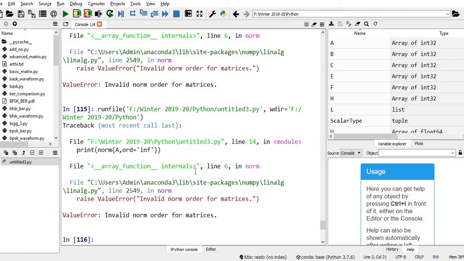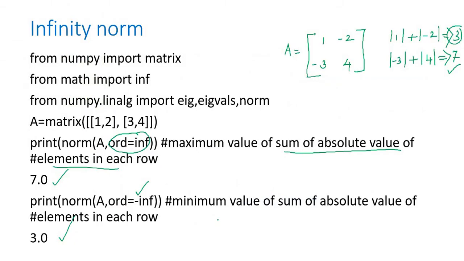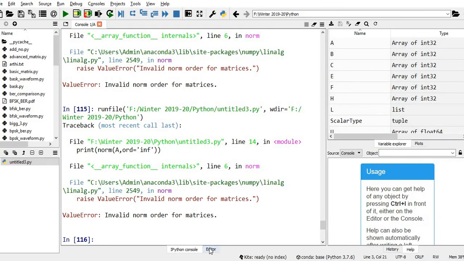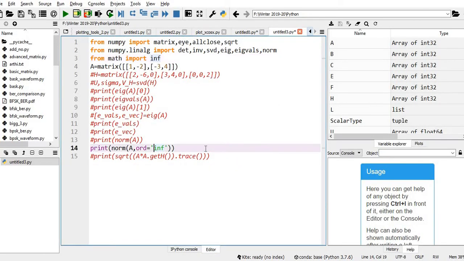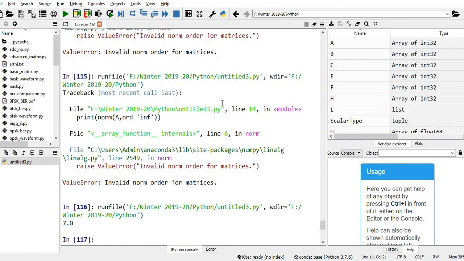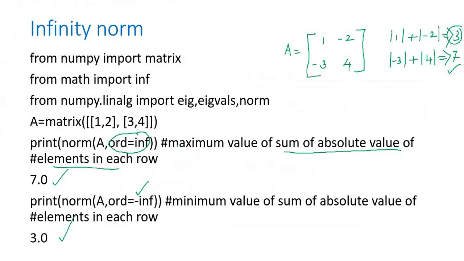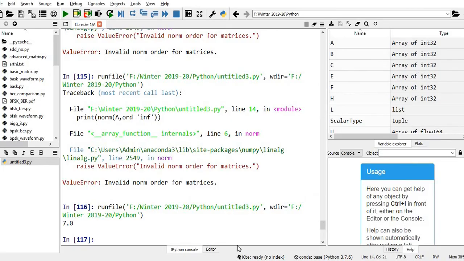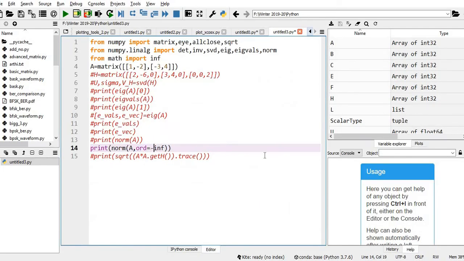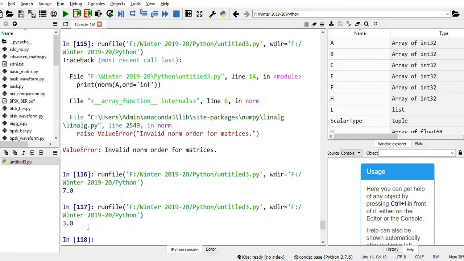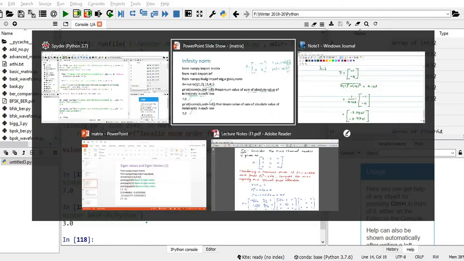Invalid norm order for matrices. What is the error? I think we should not give the course. Let me try again. Yeah, it's working. Okay, 7. So that's the error. Then if I give minus infinity, it will show 3. Yeah, it is showing 3.